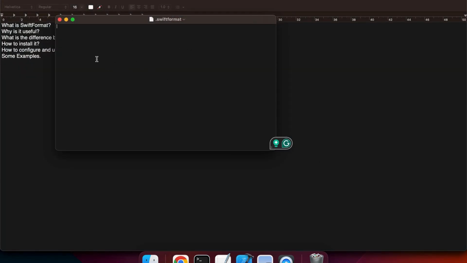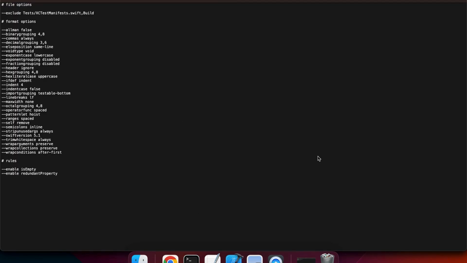So I have an empty SwiftFormat file. Let me paste the default. Let me paste the configuration file which I already have. Now let's try to understand the configuration file, the .swiftformat YAML file. So these are all the command line arguments which we are going to pass to the SwiftFormat tool.